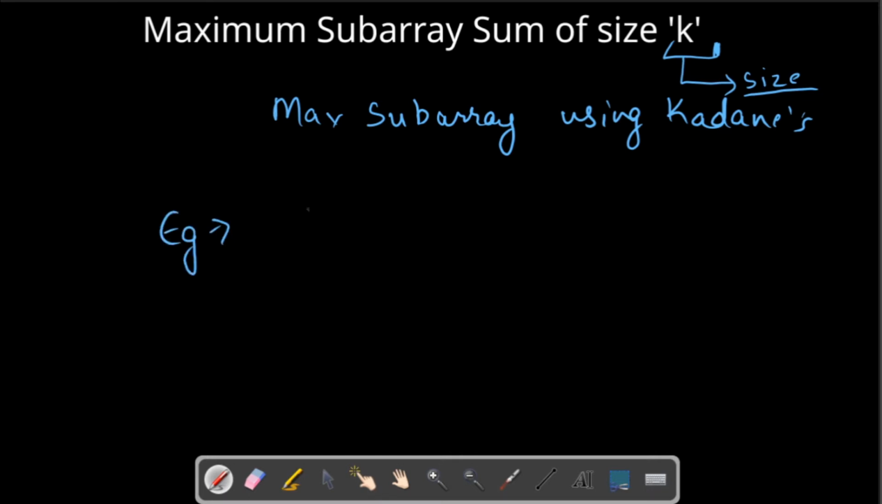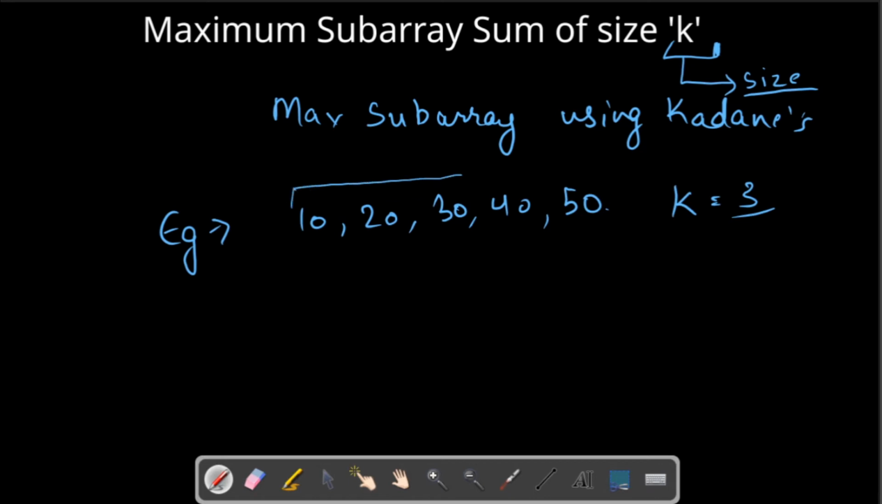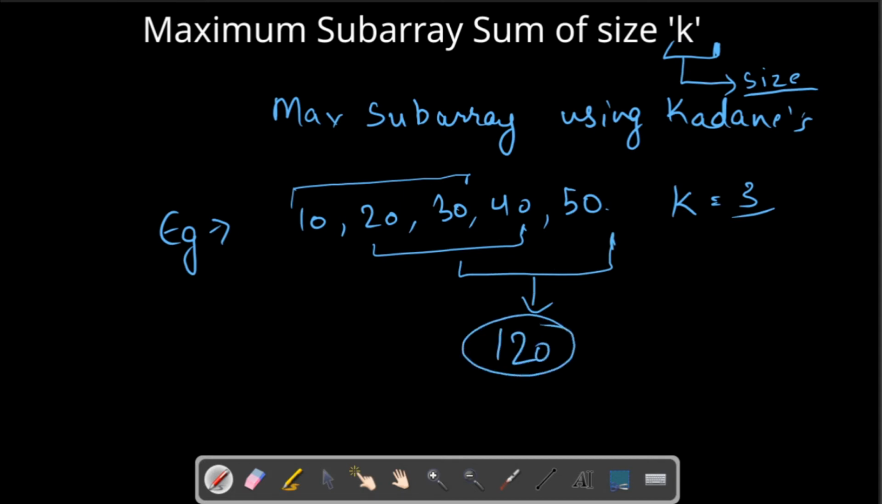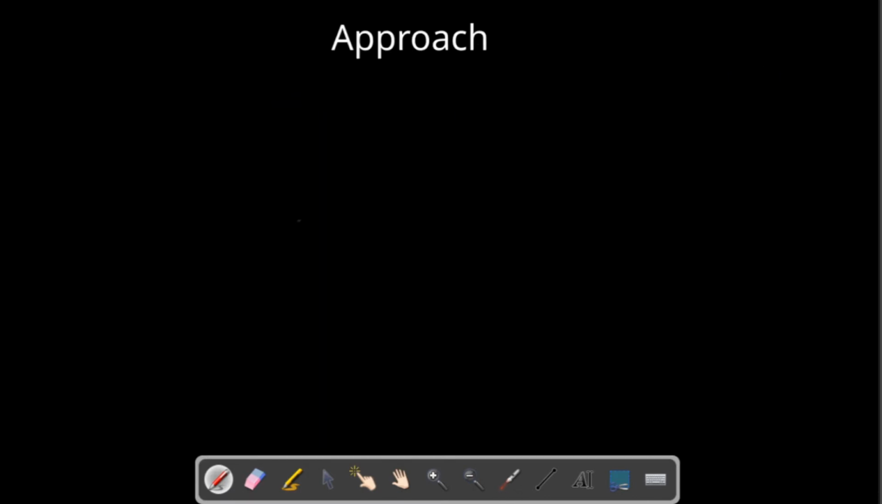Let us take an array of 10, 20, 30, 40 and 50, and k is given to us as equal to 3. So we have to find a subarray of size 3 which has the maximum sum. We'll start first with these three elements, then these three elements, and then these three elements. This last one has the maximum sum, which is 120, so we'll return this value. Today we will be looking at how we can solve this problem using the sliding window technique.